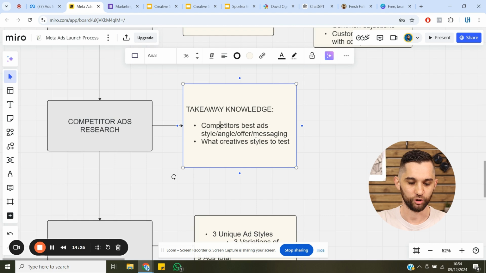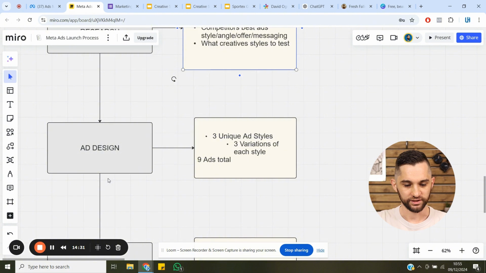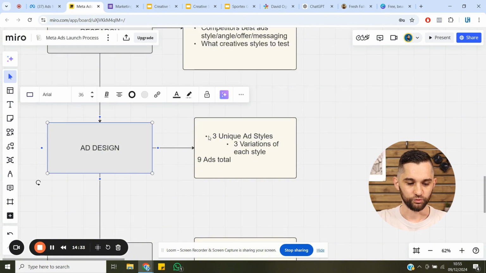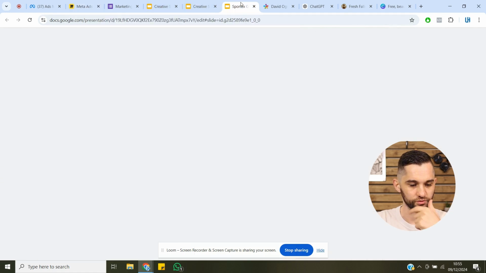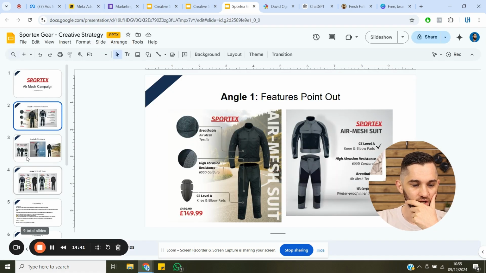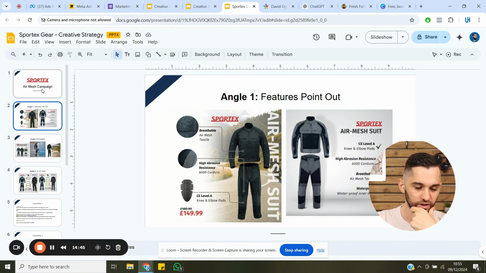You're going to be looking at the ad copy and stuff like that as well. And then that will inform your next step, which will be the ad design itself. So we'll get into ad design in this one, for example. So this is an old client of ours, which is a motorbike mesh riding suit.